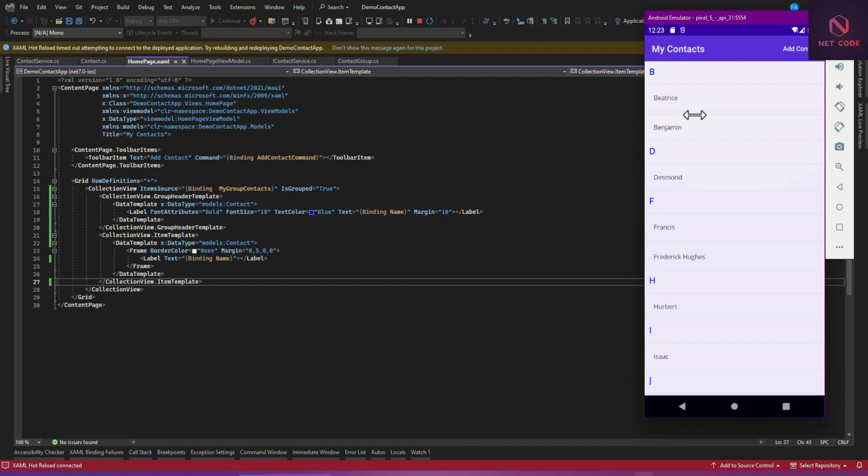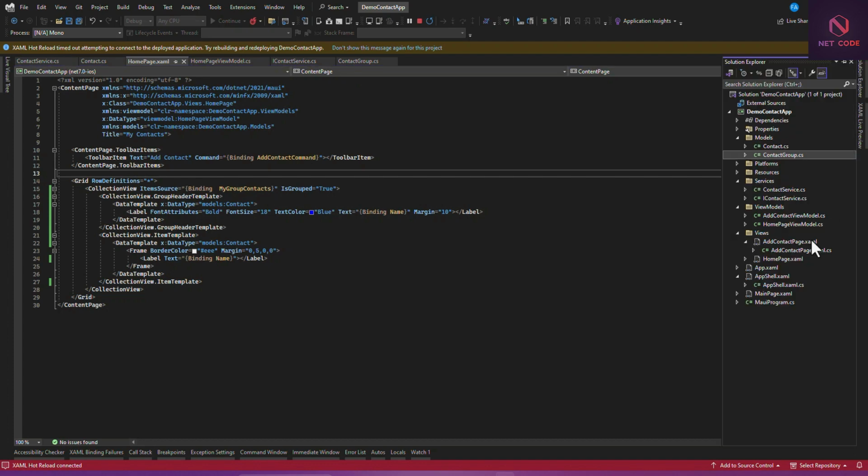So you can see as soon as we refresh the page, we have Beatrice here. So what can we do? Can we refresh or call this method anytime the page appeared? Yes, we can. So let's try that. Now let's go to the home page in the Solution Explorer. From the View folder, we have a home page view here, and in that we have the code behind file.